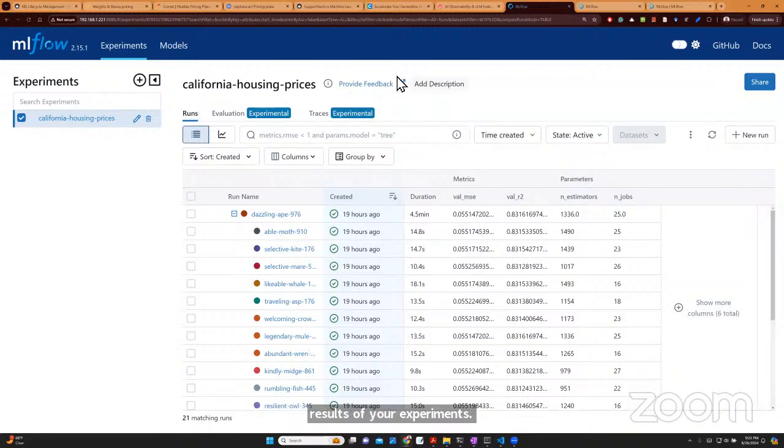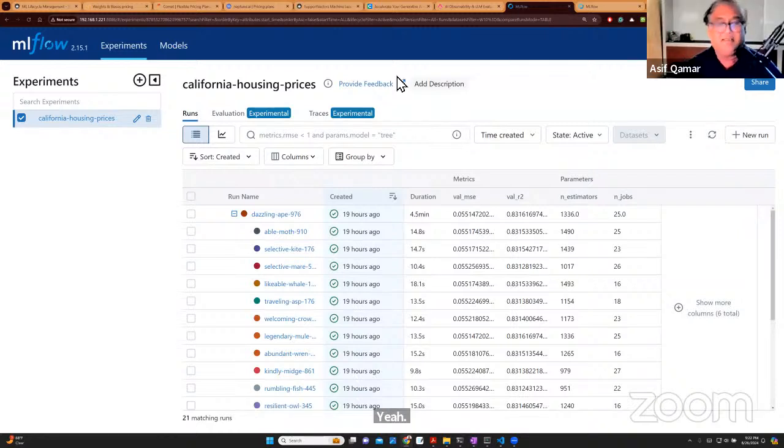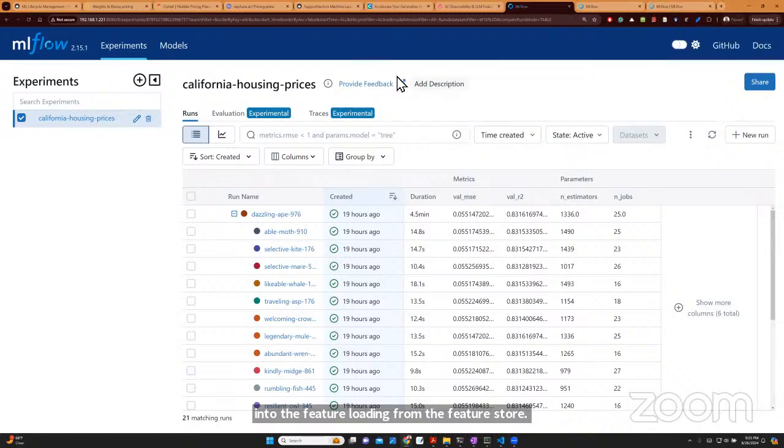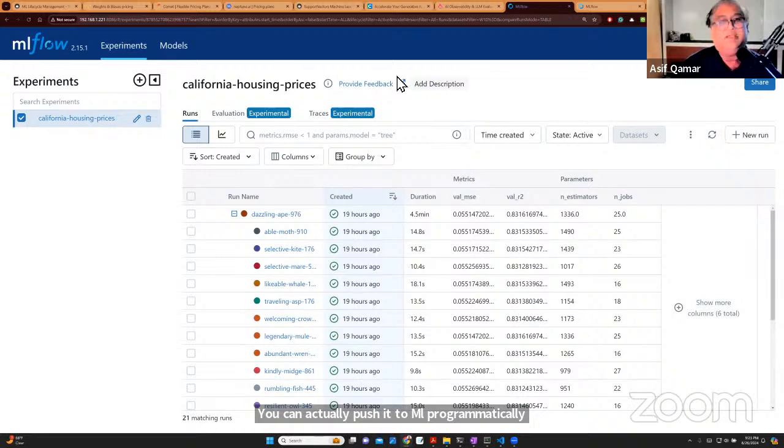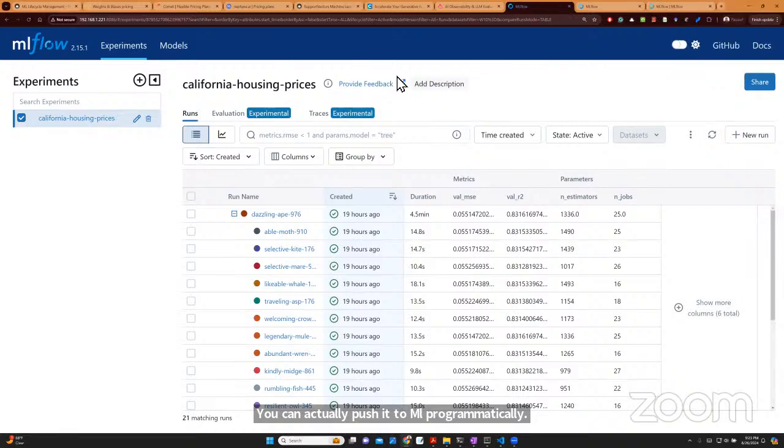So in the pipeline, you have automated it, let's say a nightly run. What will happen is every night you're creating new data, you're creating new features. They're going into the feature store. You're loading from the feature store, and you now want to retrain the model. You can push it to MLflow programmatically, then you can come here and see it. And we are doing it actually.